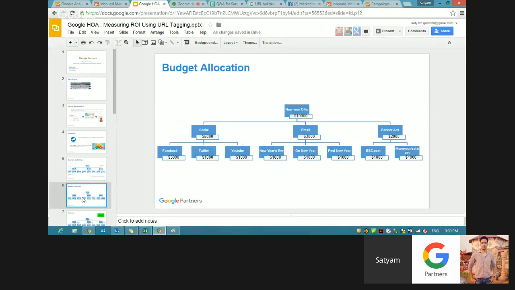So I basically said $10,000 got allocated to 5,000 versus 3,000 versus 2,000, but is there a science behind it? Because I'm assuming you guys would be coming from a digital marketing background or an agency background. Is there a science behind allocating budget? The answer is yes.